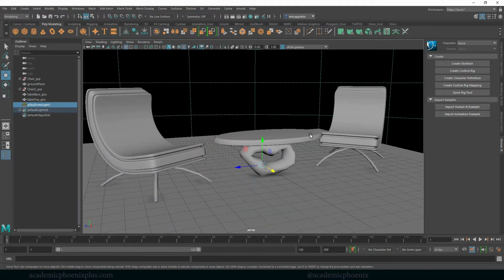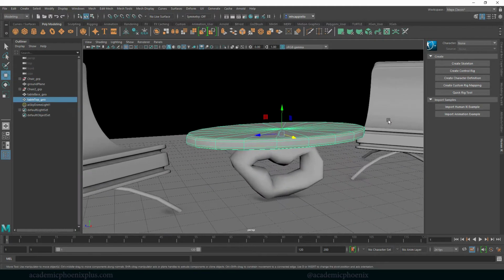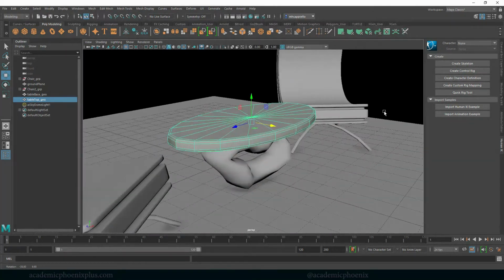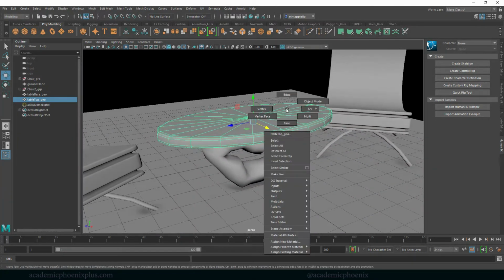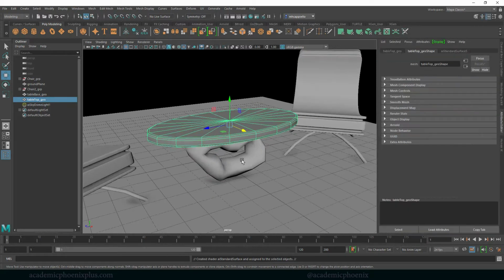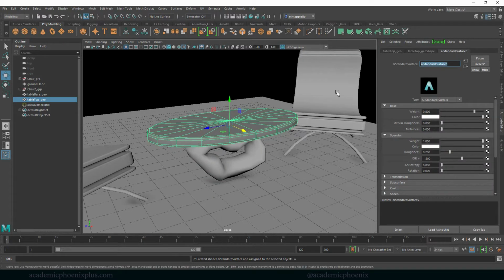So let's go ahead and tackle our glass. There's several ways we can shade an object, and I chose a glass because this is probably the easiest one to start off with. So let's right-click, assign a new material. We're going to go to Arnold, and we're going to use the AI standard surface. As you can see, we have it right here. And I'm going to call this my glass shader.